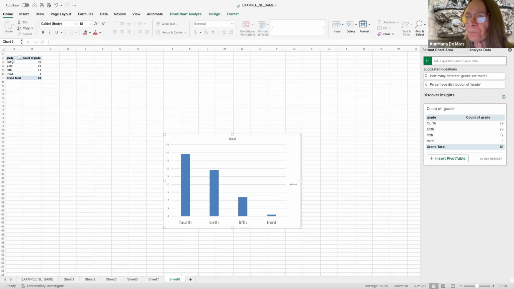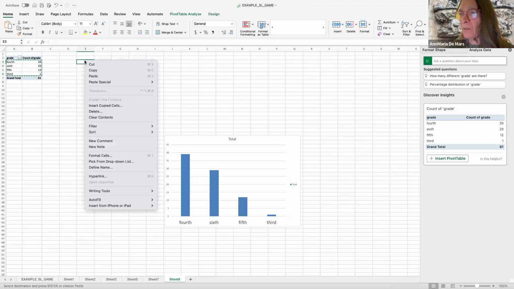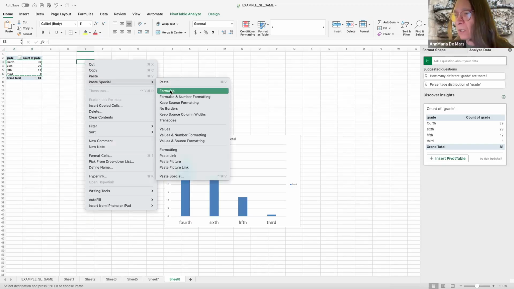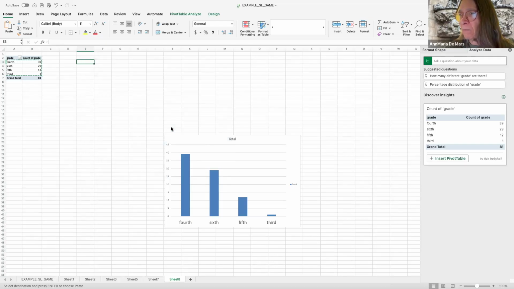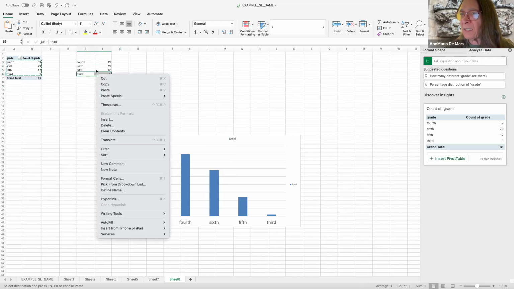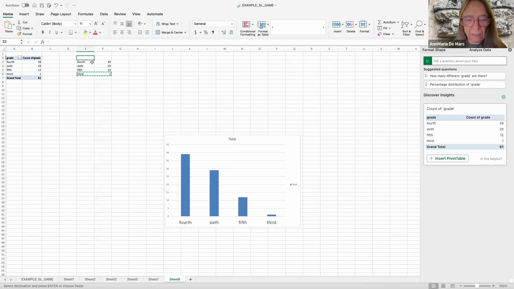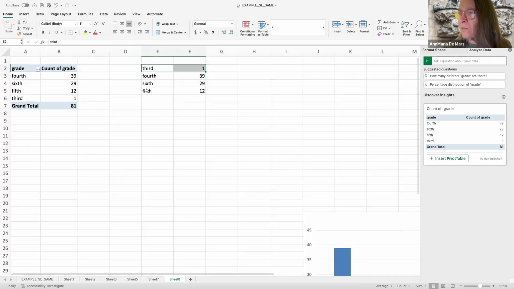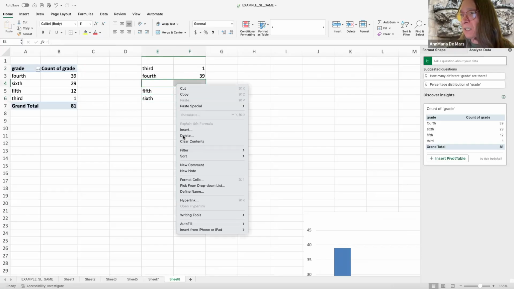What I'm going to do, copy these, and I'm going to pick paste special. It's only going to paste the values. And now I can move them. I want third grade to be here, fourth, fifth, sixth grade down here. Of course, if they were numbered 3, 4, 5, then I could have just sorted them, but they weren't.